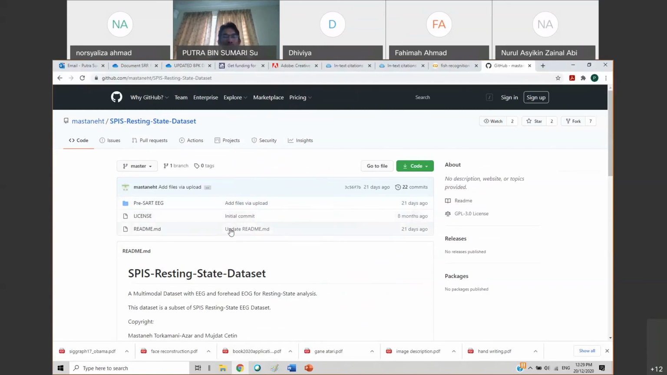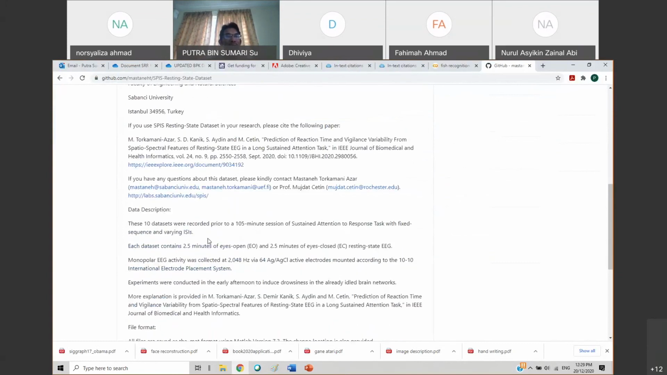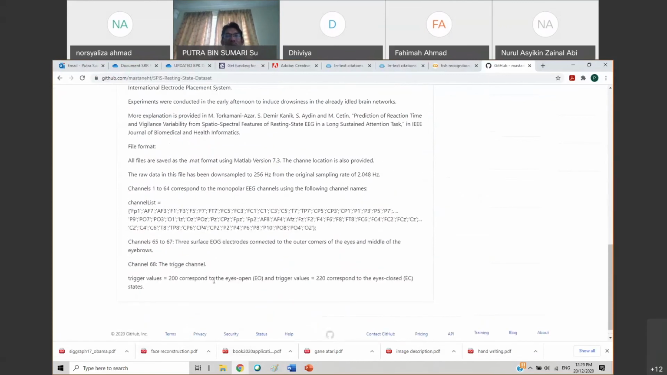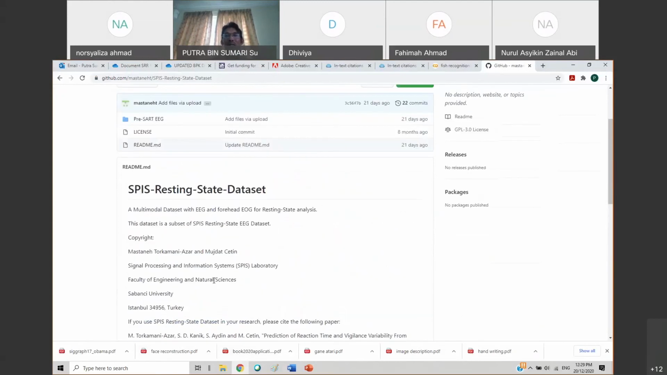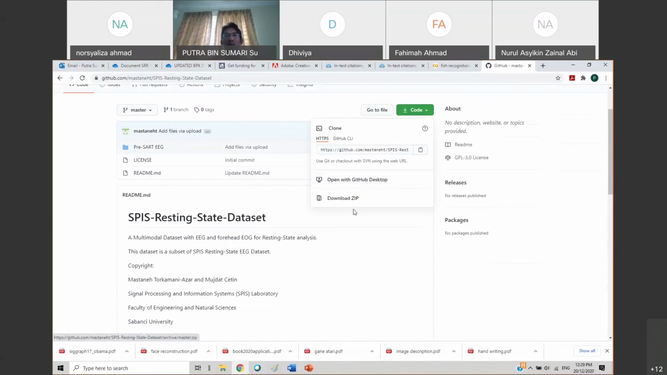Go to README and you're gonna find this 10 data set, I think 10. Okay, 105-minute session of sustained attention of response task with fixed sequence of verifying, okay, and so on. You have to read this, and studying this. And the data set is in, look at where we can download. That's the most important thing. I think you see the code there. Okay, download the code. The code is there already. You can just run it.